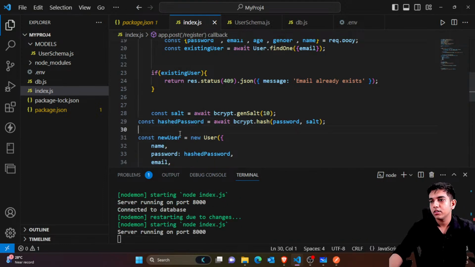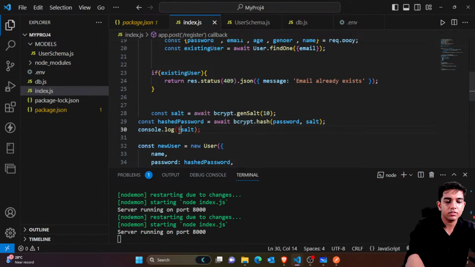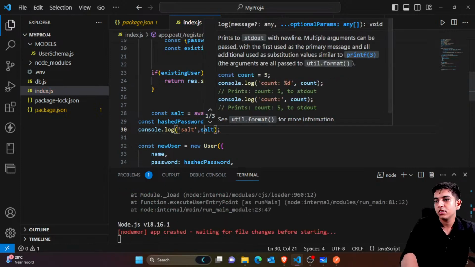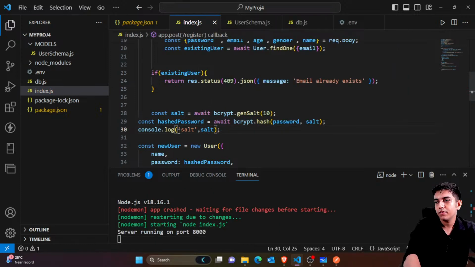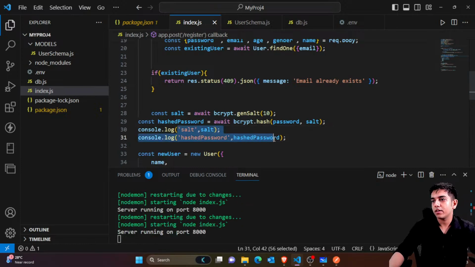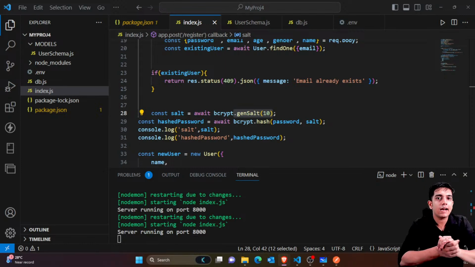Okay, I'll just cut this, and to make things easier I'll just say that salt is this. Okay, and similarly hashed password is this. Okay, so whenever we are making the request, I'll just show you what is salt and what is the hash password, what actually is the difference between. Right now you can see that we are calling gen salt. Okay, so it actually makes verification very easier. Salt is actually a random and unique value that is added to the data before hashing.